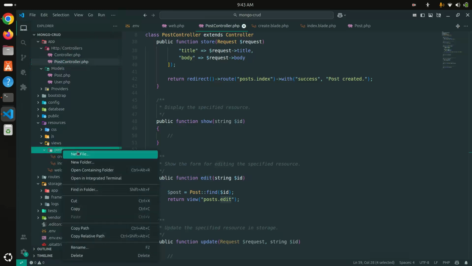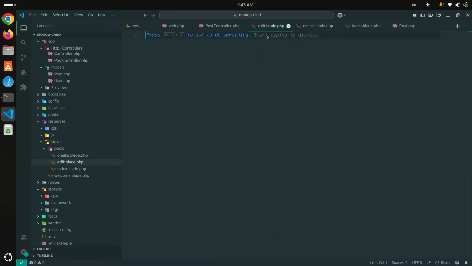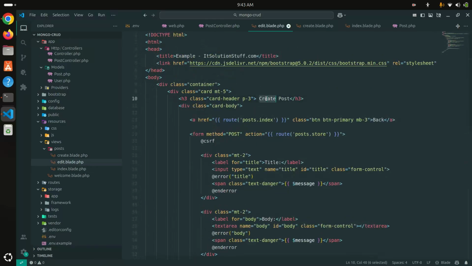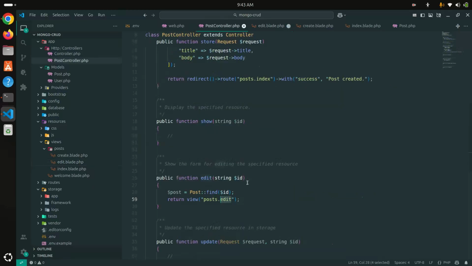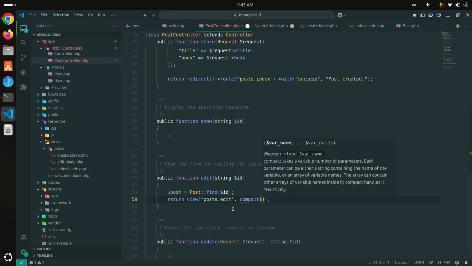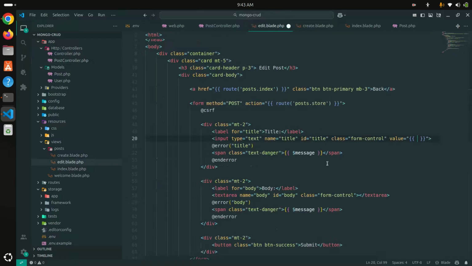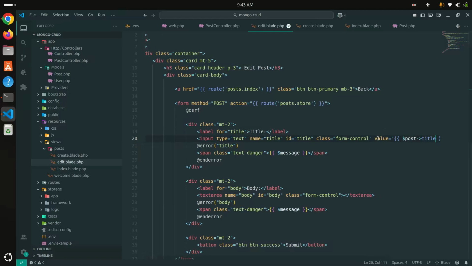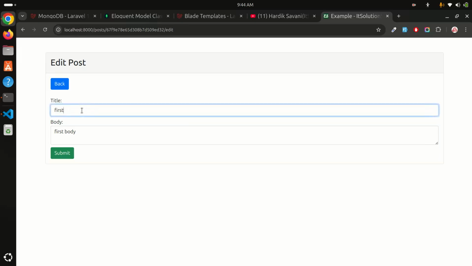Save it and let me go to the edit and create a new blade file called edit.blade.php. Then I will just copy the create blade file because I don't have to change too much. The back button is kept as it is, and for the title I'm going to add the value from the post variable that I need to pass over here, so I say compact('post'). Then I say $post->title. Same thing, I need to pass the value inside the text area, so here I will say body. Save it. Now refresh, and you can see the first title and first body.